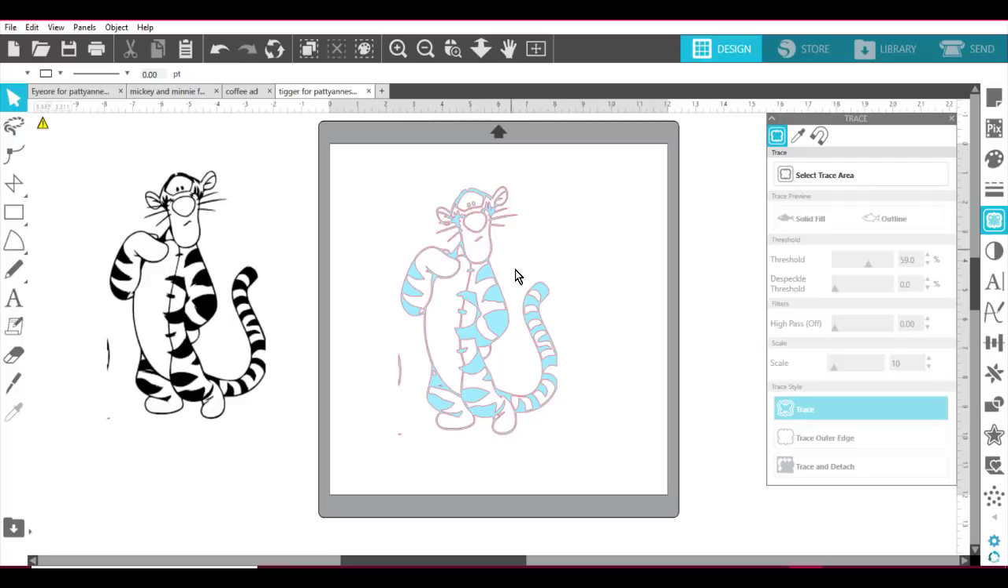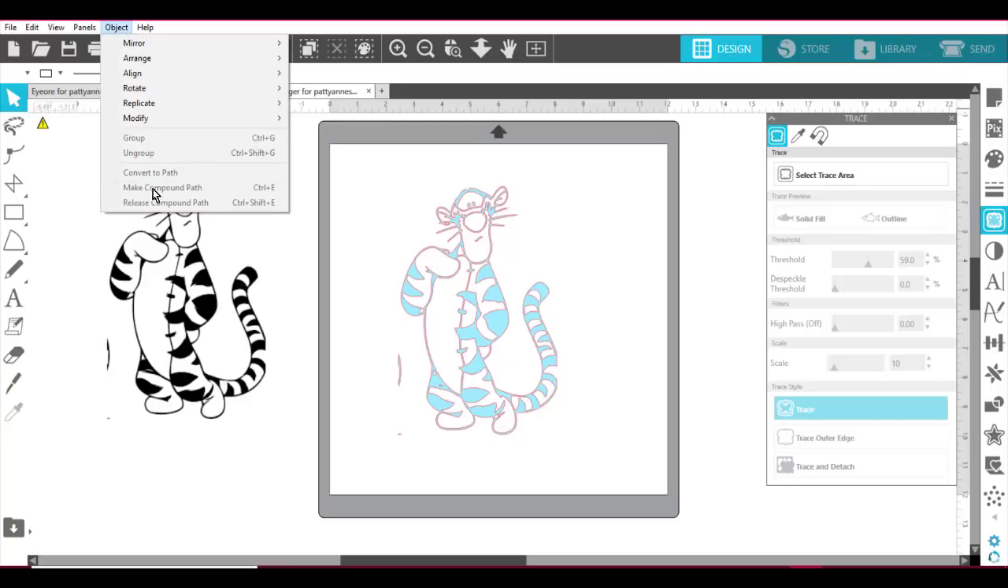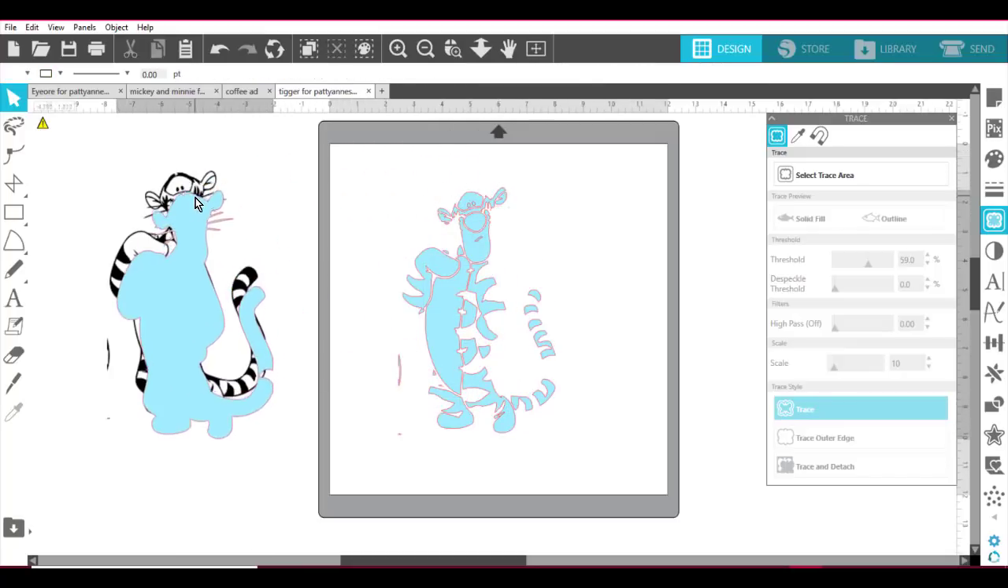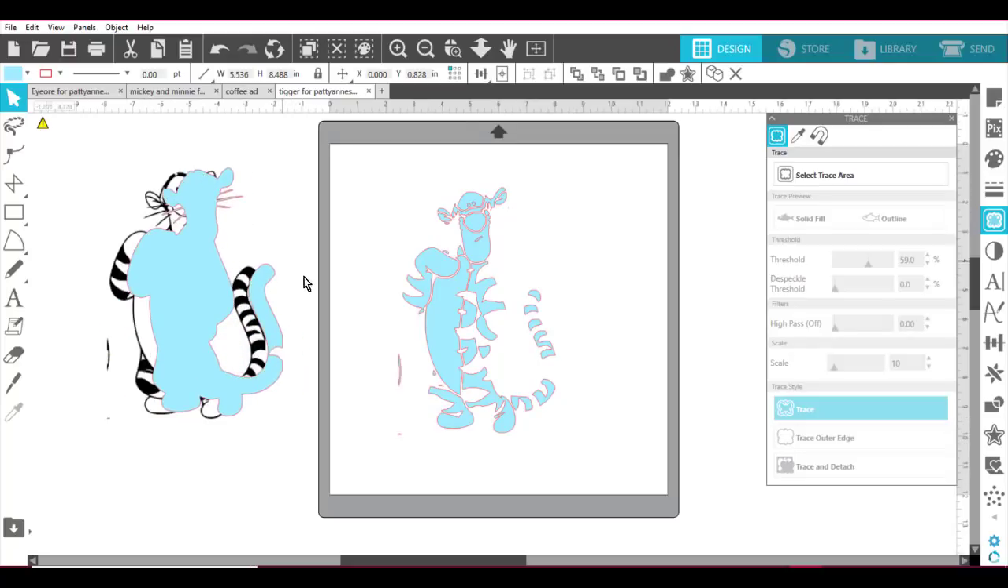And now the next thing that I need to do is I'm going to again come up here to Object and Release Compound Path. With him selected, Object, Release Compound Path. And this time you can see all the little boxes that it made, and that's going to allow us to color it. So I'm just going to move him out of there because I don't need this piece right now. And I'm going to get rid of some of these extra pieces that I don't want. So see this piece right here? I don't need it. I'm going to click on that and hit delete on my keyboard. The same thing for that little piece right there.